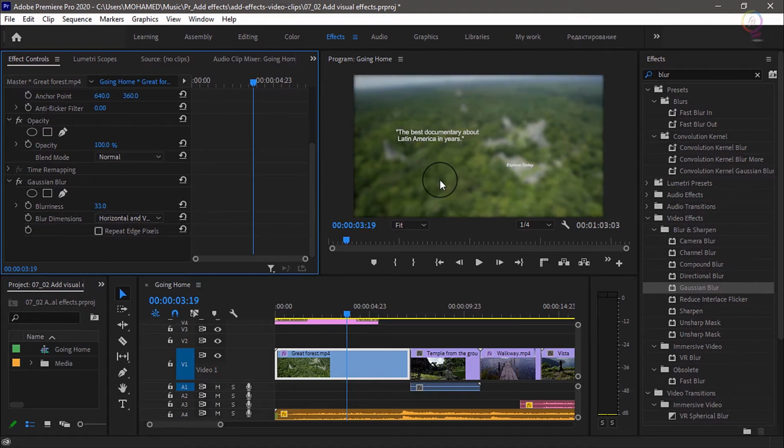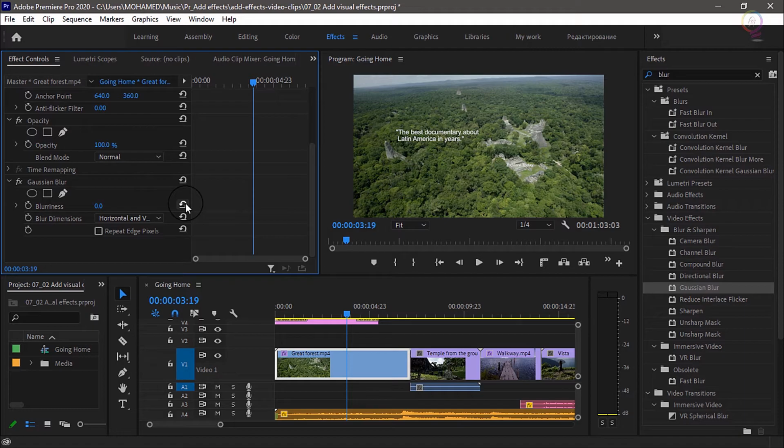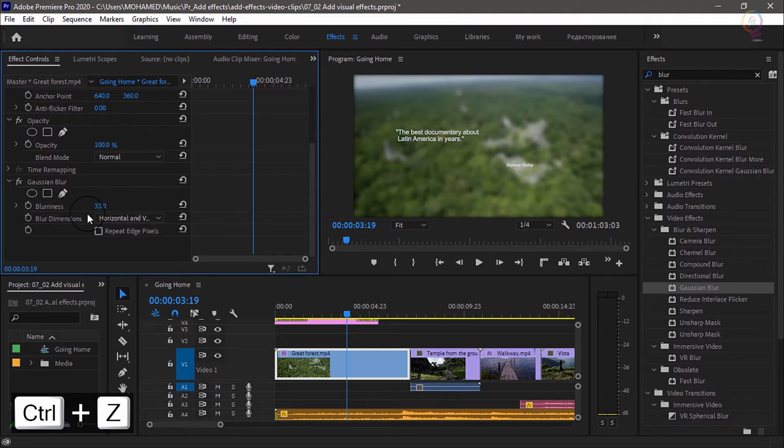I noticed that every control here has a reset button. If I click, this goes back to zero. I'll just undo that with Control+Z here on Windows. That would be Command+Z on macOS. And you'll notice there's some darkening around the edges of the frame here. That's a consequence of the way blurs are calculated. I can get rid of that by turning on the Repeat Edge Pixels option.